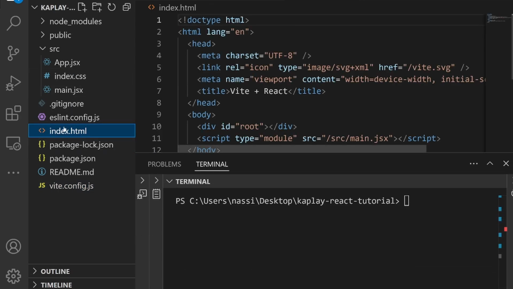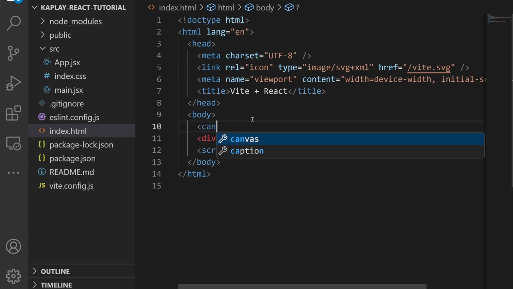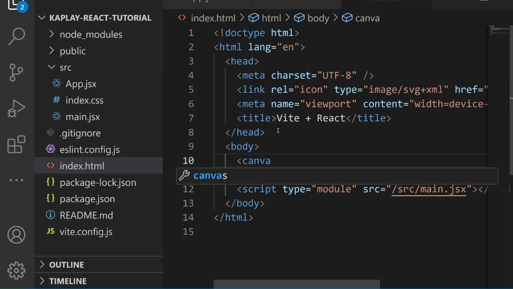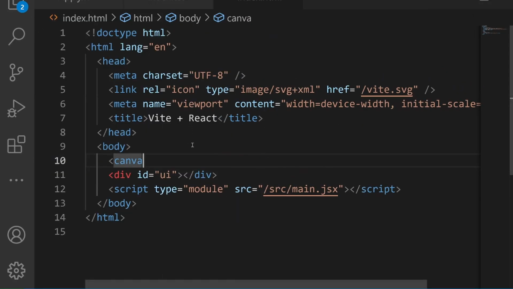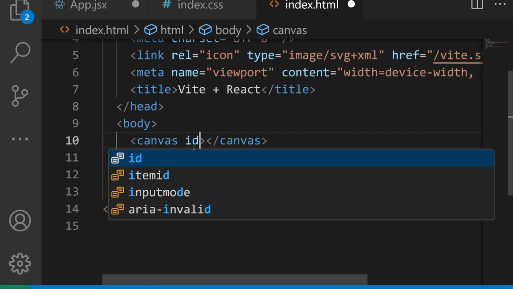We're going to go to the index.html, and instead of using the div as the root, with the ID root, I'm going to set it as the ID UI. So just to have a clean separation that whatever goes into this div is the actual React UI. And I'm going to create on top here. So maybe I should increase my font size even more maybe. All right. I'm going to create a canvas element. I'm going to have an ID of game.